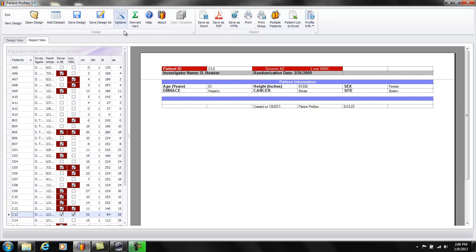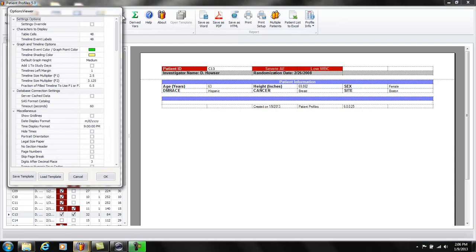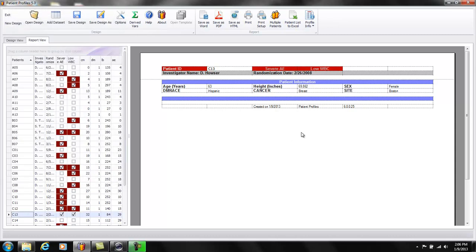We can also make some aesthetic changes in this window here. So we want to increase the characters to display, just in case we have some answers that are longer. And we can add some grid lines. So the next time we click over, we'll see those changes reflected.